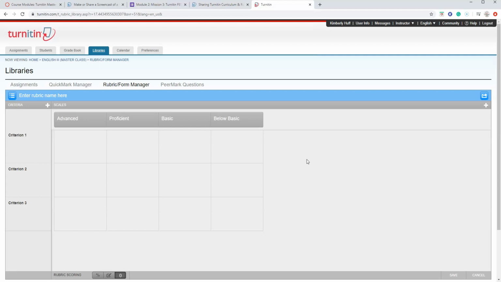So I think it's really handy to have the opportunity to change the weights and the way in which you communicate that information to students, and also to have as few or as many criterion as you would like for any given assignment. So that's one of my favorite tools that Turnitin provides.